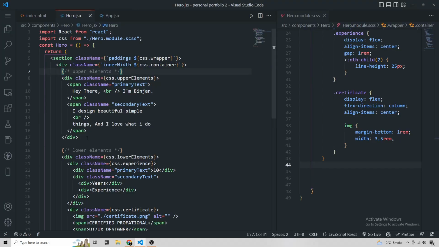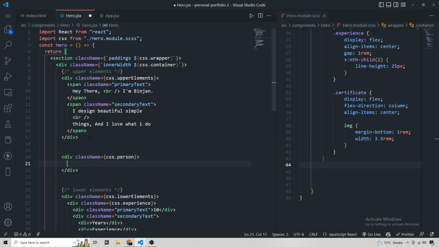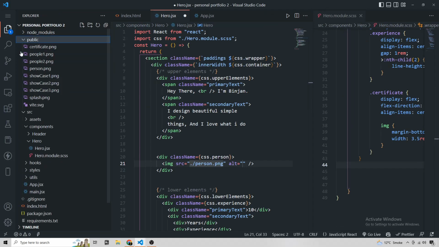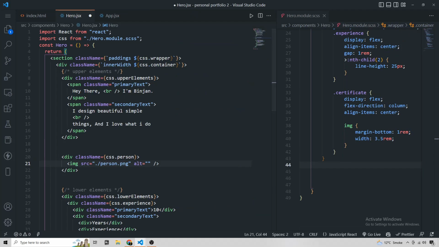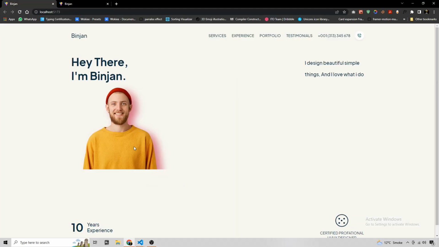For this, after these upper elements, here I am making a div.css.person. Inside this person I am making an image, and for the image I am giving the src, meaning source, equal to person.png. This image lies inside our public directory. Again, here you can see the person.png, so I am just simply importing this. Let's save and see the results. The image is there, now our task is to make it in a correct position.